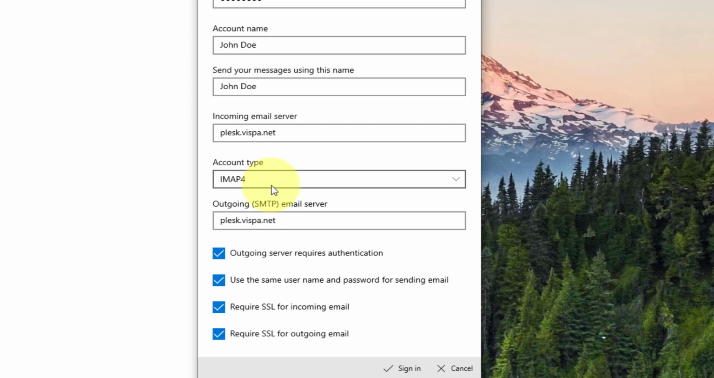Your emails are stored on our server, which is backed up daily. And the other advantage is it synchronizes the emails across your iPad, your phone, for example, and different PCs. So if you read an email on your phone, it will also show as read on your PC. So IMAP is the way forward. So the account type is IMAP.